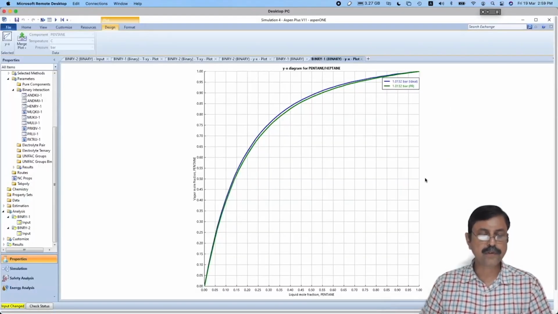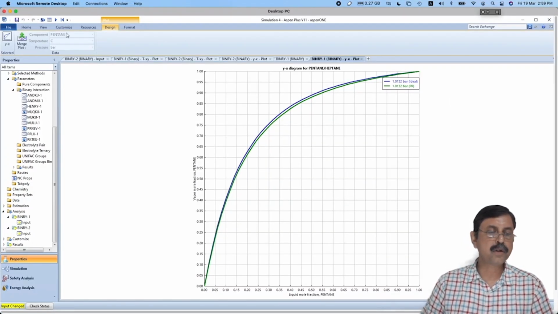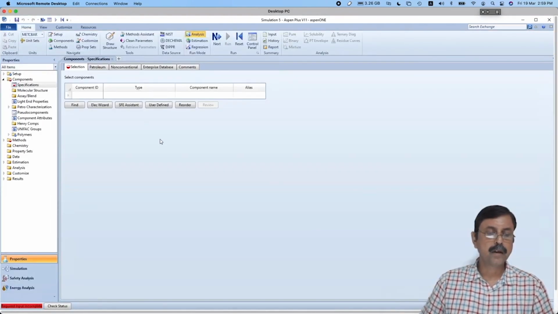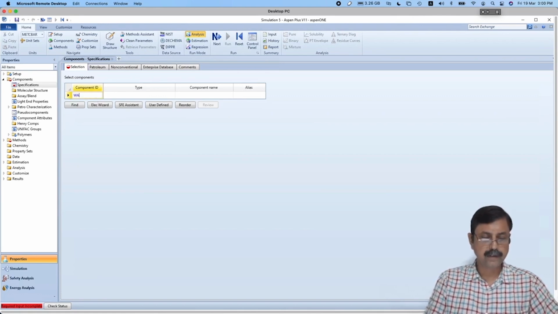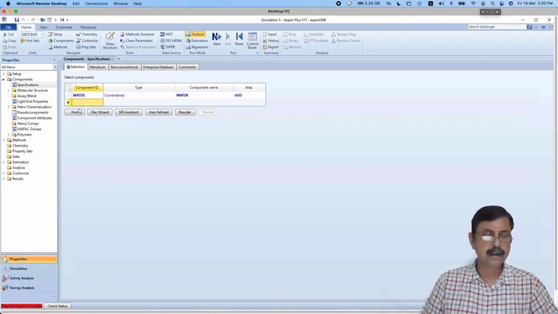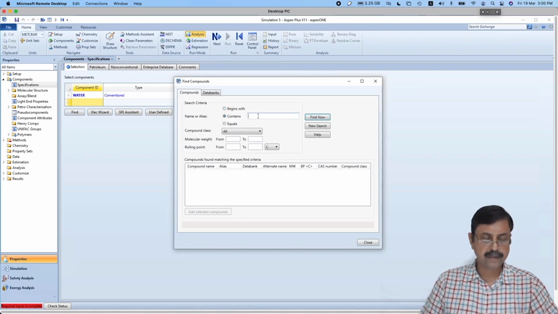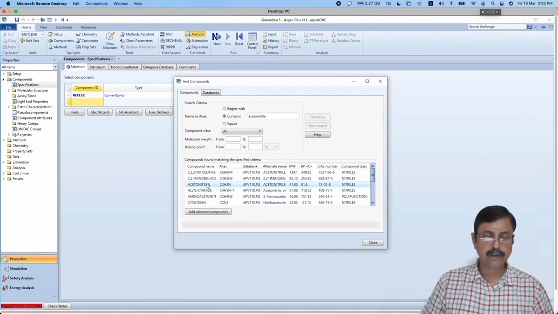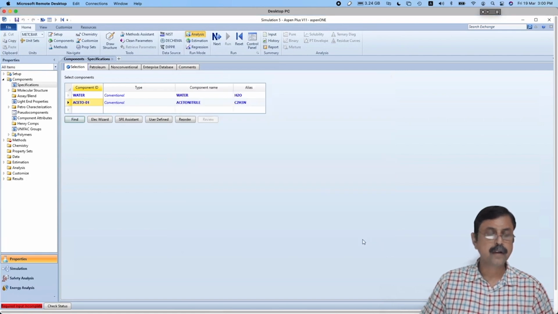So for that we have to go to the Aspen simulation window and we will open a new simulation. So we enter the components. First is water, and then we'll have acetonitrile. So this is the one which we are looking for. Add selected components. We rename it to acetonitrile.